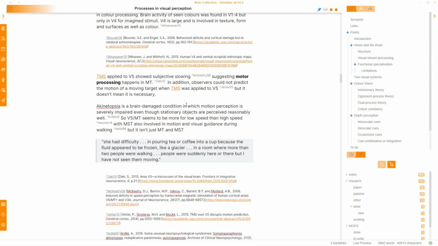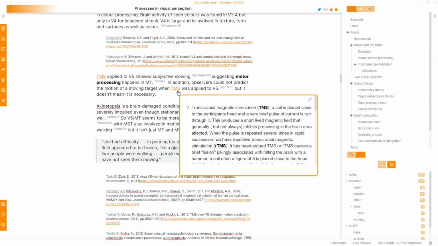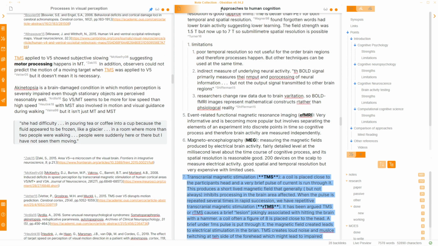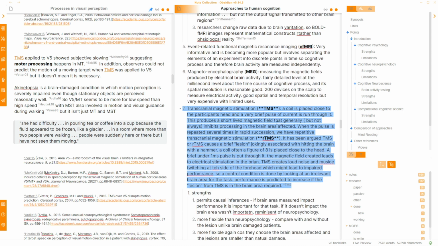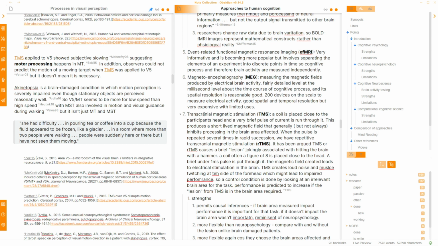Now, those are block references in the same page, but if I scroll up, you can see TMS. Now, what is TMS? I know what that is because it's referenced in another page. So again, I'm going to middle click, and now you can see this is approaches to human cognition. It's a different page, but I've block referenced TMS, which is transcranial magnetic stimulation, a type of neuroimaging that's used to measure brain activity, essentially.